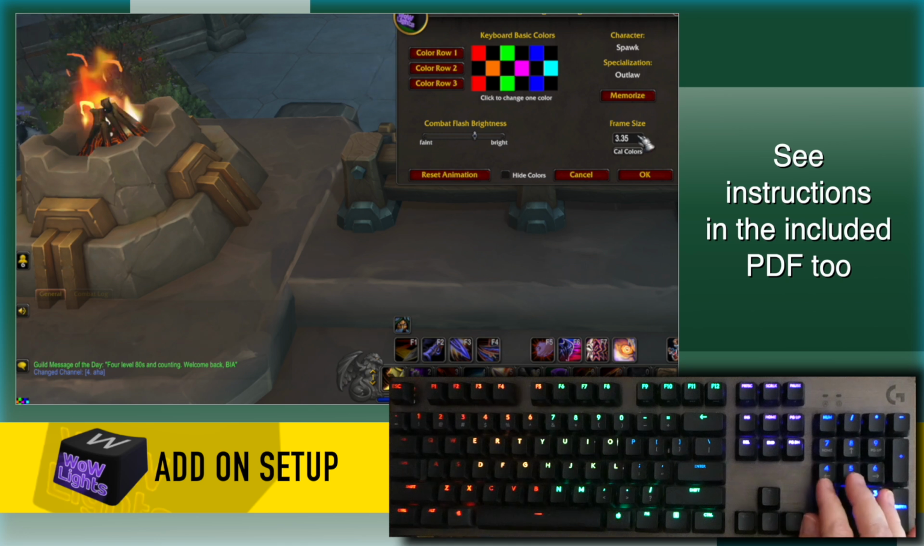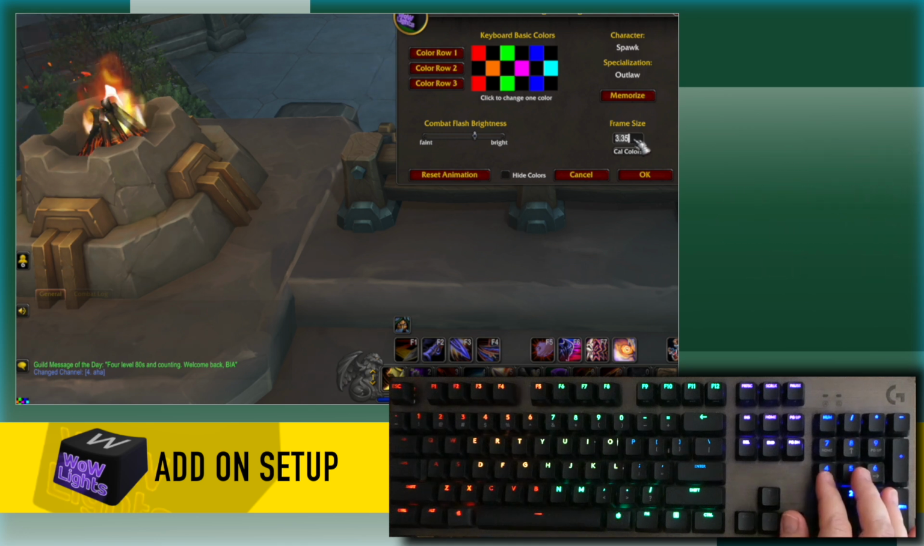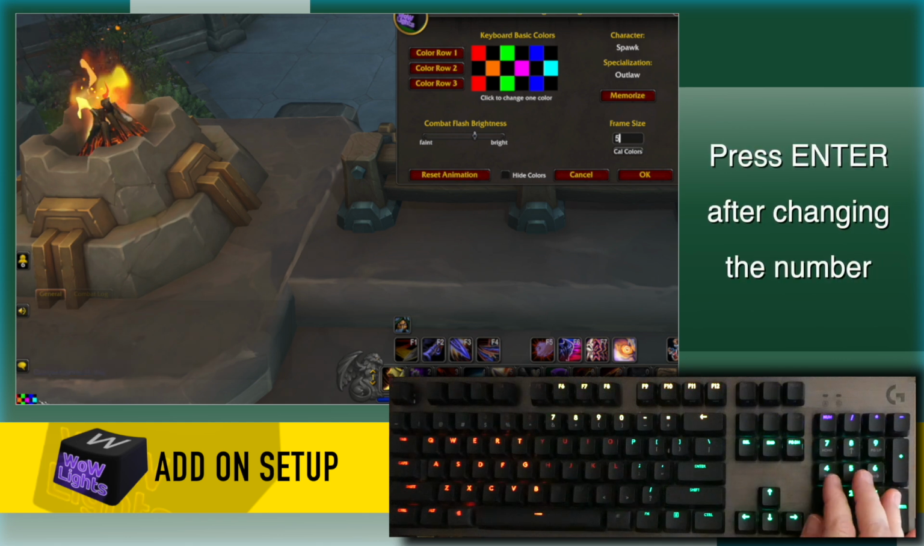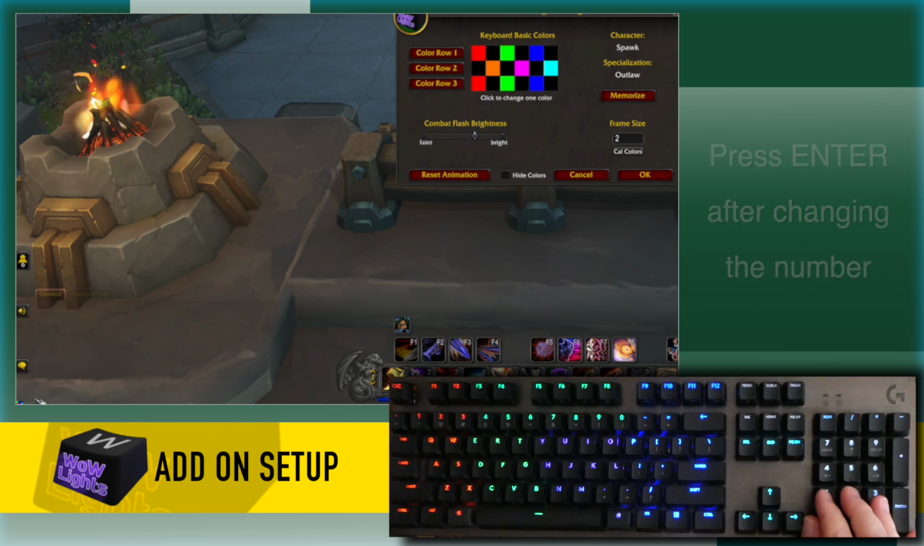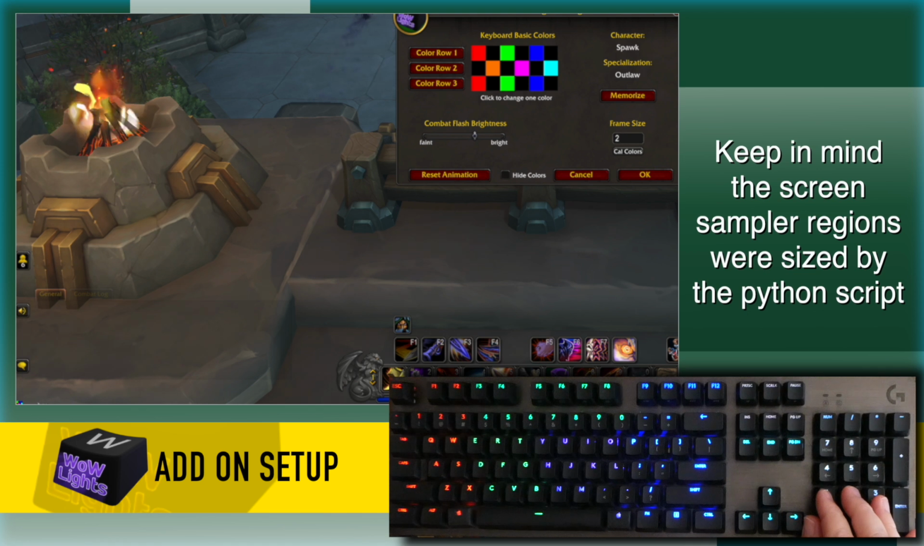Now, the frame size dialog will change the size of the lights at the bottom. So if we change this to a 5 and hit enter, you can see it's gotten bigger. If we do a smaller size like 2, you'll see it's gotten smaller. So what we need to do is make sure that the size of this pattern in the add-on matches the size that G Hub is using.